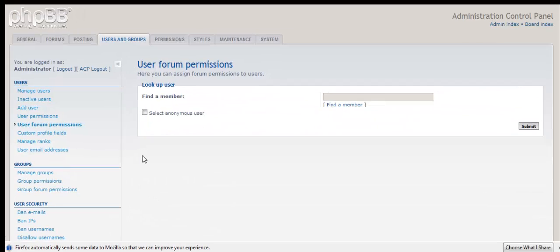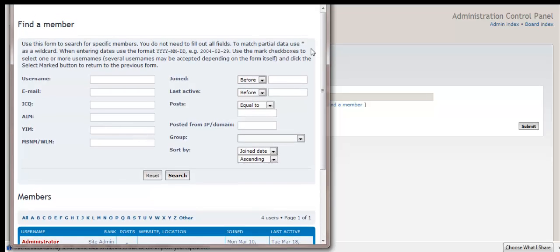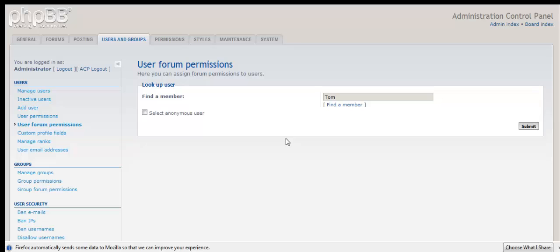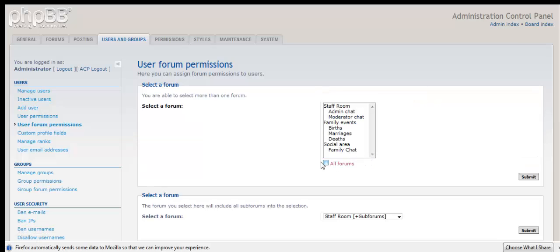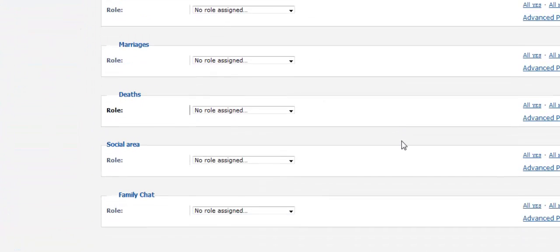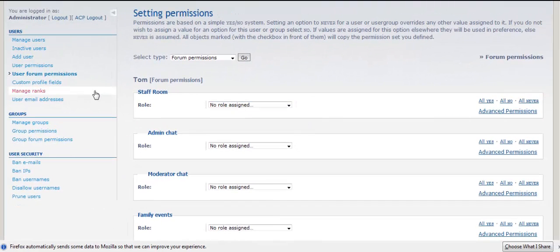Users forum permissions is basically the same. We just find a member exactly the same and we go through and we see what forums. Let me just move that down again for you into the viewing window. And what this does is just allows us to see what permissions he's got in any forum. We can list all forums here, list them all up and see that he's got no role assigned in there. We can assign any role we want in there if we wish to do that for him separately.